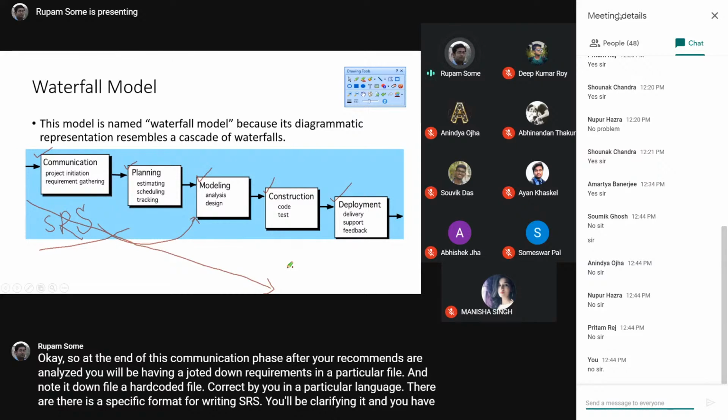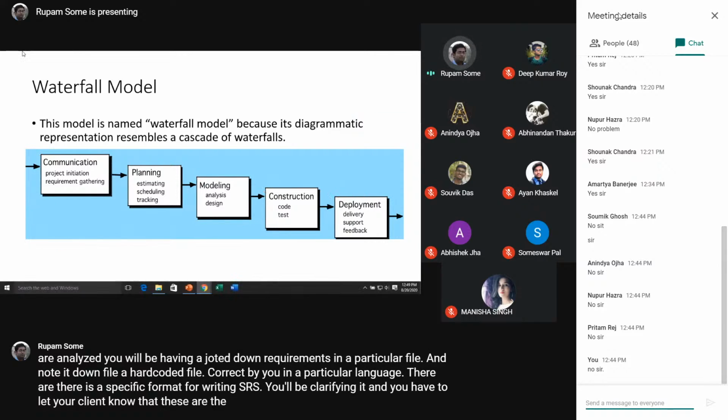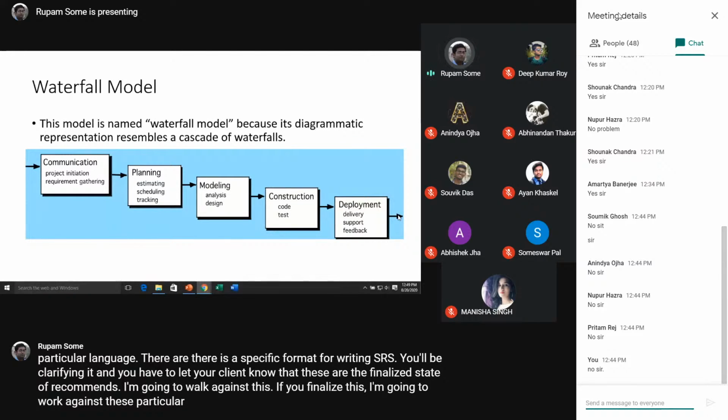But this particular model, the waterfall model, as I already said, is following a top-down approach. And you'd have to aim at this particular deployment model.